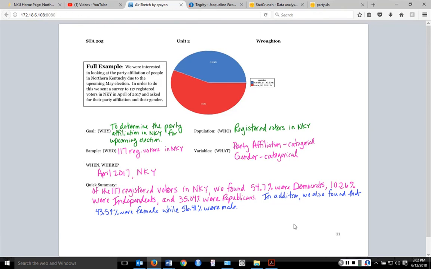Right, so now we know how to both graphically and numerically summarize a categorical variable. We know how to write that sentence in context. Now we're going to, in the next video, talk about actually sampling and the idea of how numbers can change based upon our sample.